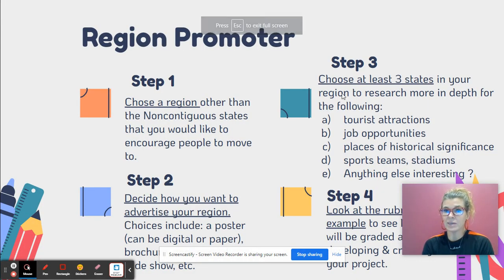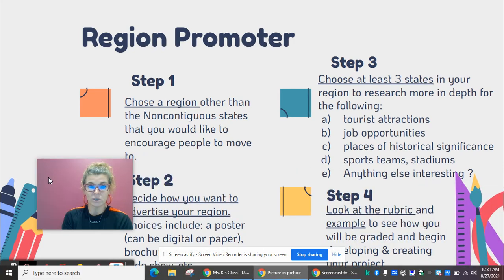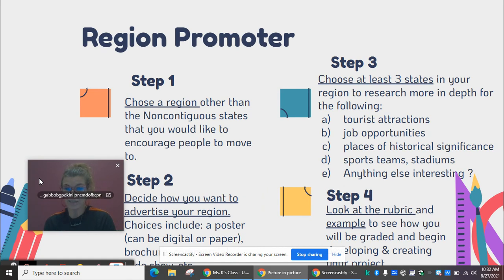Then in step 3, it says choose at least 3 states in your region to research in more depth for the following. So any tourist attractions or job opportunities like factories or business centers in those big cities that will be in that region. Places of historical significance, sport teams, stadiums, places that people love to travel to. Okay, you would include from pictures to text.